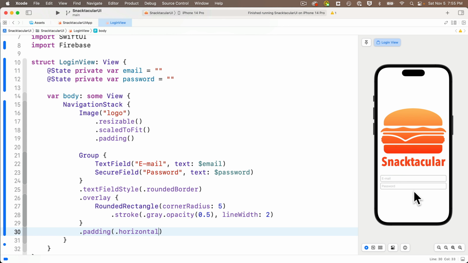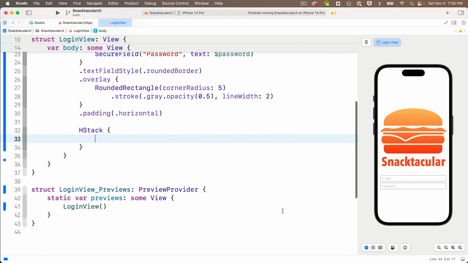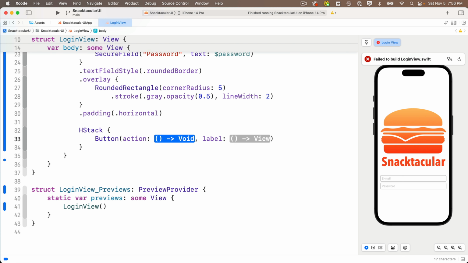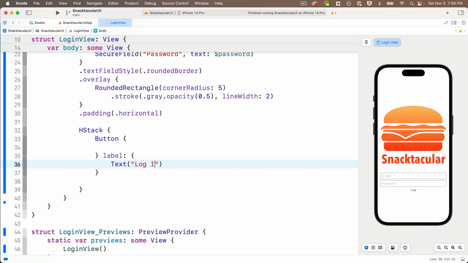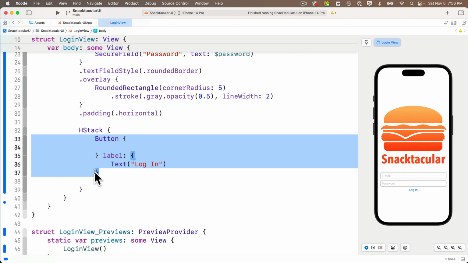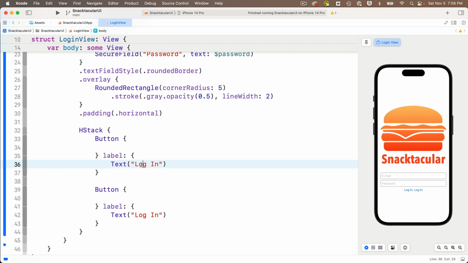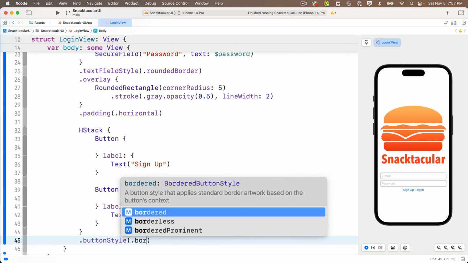Now let's add sign up and login buttons side by side in an HStack. So we'll add an HStack with open and close curlies, and then I'll add a button. I'll select the option with action and label, although you could use a title since we're just passing in a text view. Then press return for the trailing closures, and I'll delete the code placeholder in the action, and for the label, I'll add Text and pass in the string login. Then I'll highlight all this button code, paste it below so I've got a second button, and for the string inside the first button's text view, I'm going to change that to sign up. Then below the HStack, I'll add a buttonStyle modifier passing in .borderedProminent.